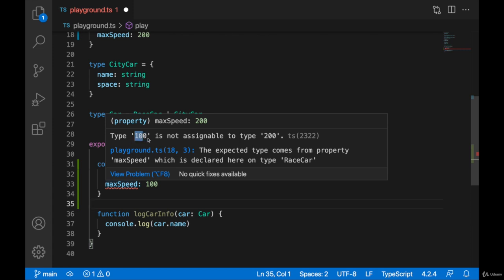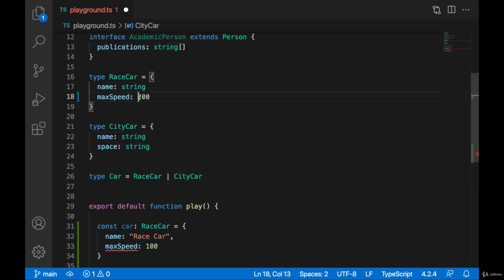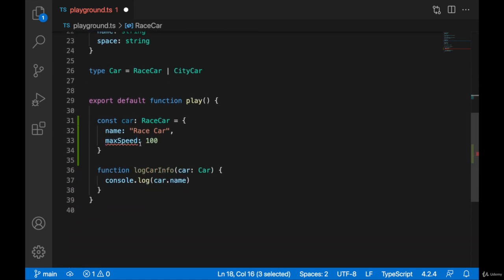Type 100 is not assignable to type 200. So this is not an actual value of 200. It is behaving as a type for max speed. The max speed has to accept 200. So to the max speed I need to provide only 200, and this way it will work.